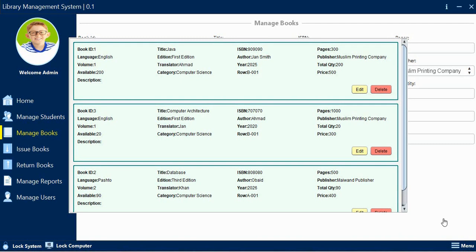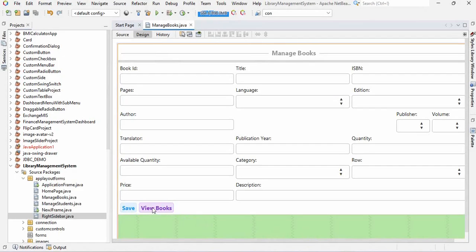Hello guys, this is session 20 of Complete Library Management System. In today's video, we want to fetch all the records from the book table and display them in the card manner. Let's get started. So here we have View Books button.